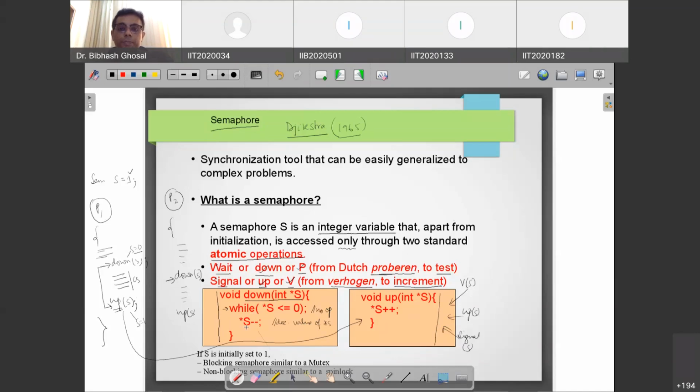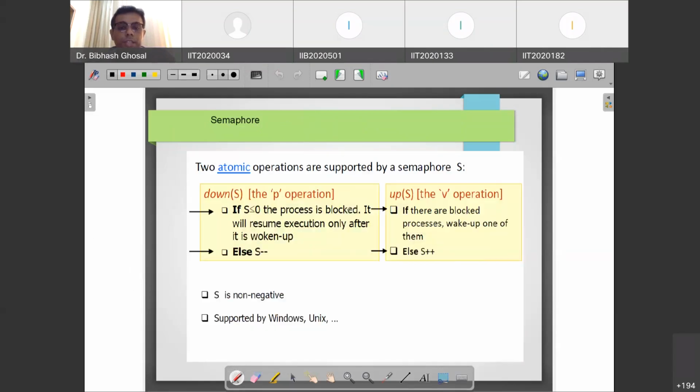Fantastic. So the semaphore can very well be used to perform the same thing as done by the spin locks. I can use this down operation and up operation to ensure that only one process is allowed into the critical section, which is nothing but the mutual exclusion. Okay, so this is the idea. Let's see that.